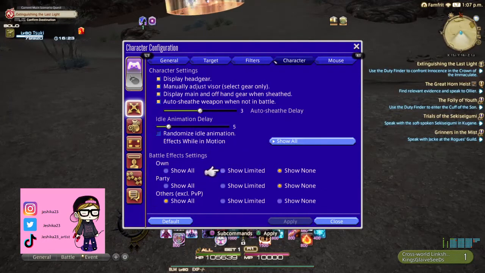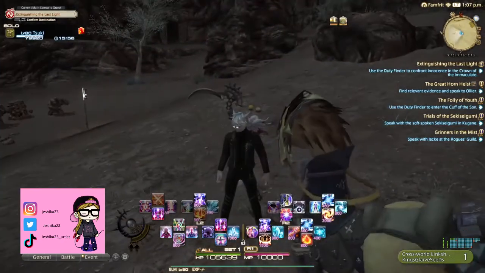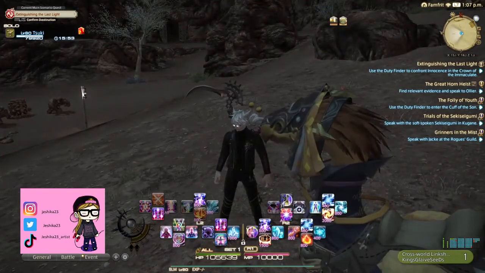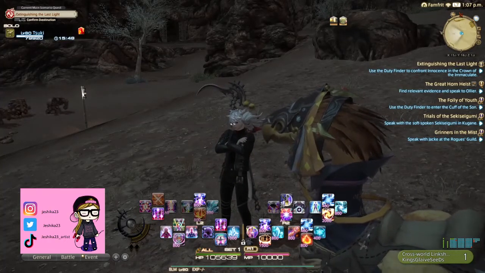So if I'm playing my black mage, I would show my own and probably show limited during the raids. And then there's also a setting for PvP. I don't play a whole lot of PvP, but it is there if you need to change the setting on that. Hit apply. So yeah, it just depends on the class you're playing, which settings is going to work best for you, but that's exactly where they are.